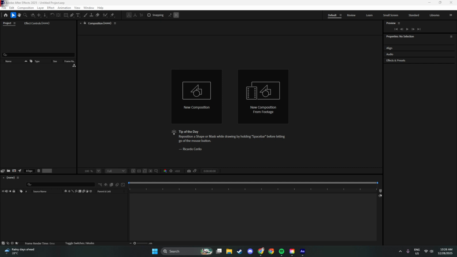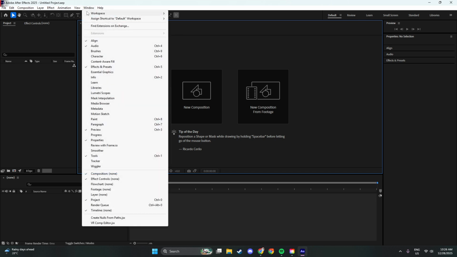First, let's make sure the Effects and Presets panel is visible. At the top menu, go to Window, then choose Effects and Presets. If it's already checked, look for it docked on the right side of your workspace.